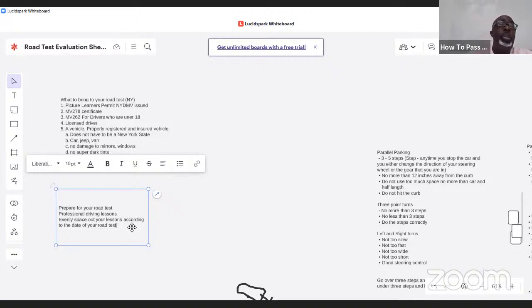If you're a new driver, you want a consistent flow leading up to your test. When you take big gaps like that, a lot of times you get rusty in between. And then what happens is a lot of times you're driving better when you did your last driving lesson than you are when you go take your road test.